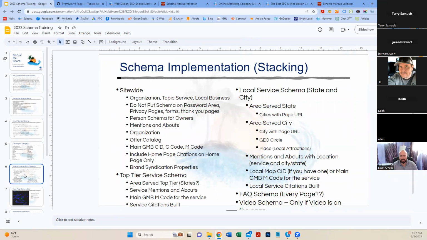Implementation, so stacking. I've talked about this a little bit. Site-wide: organization, top service, LocalBusiness if it's an exact match domain, though like I said, I really would try not to do that. Don't put schema on your password area, privacy pages, forms, thank you pages, terms of service, stuff like that. You definitely want person schema for the owners of the company, and maybe even the GM or chief operating officer. You don't need to do it for everybody in the organization, but you definitely want to do it for the top tier.